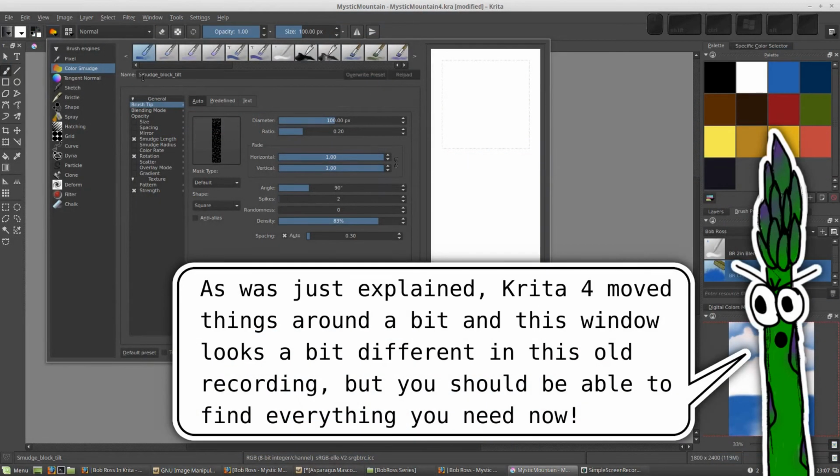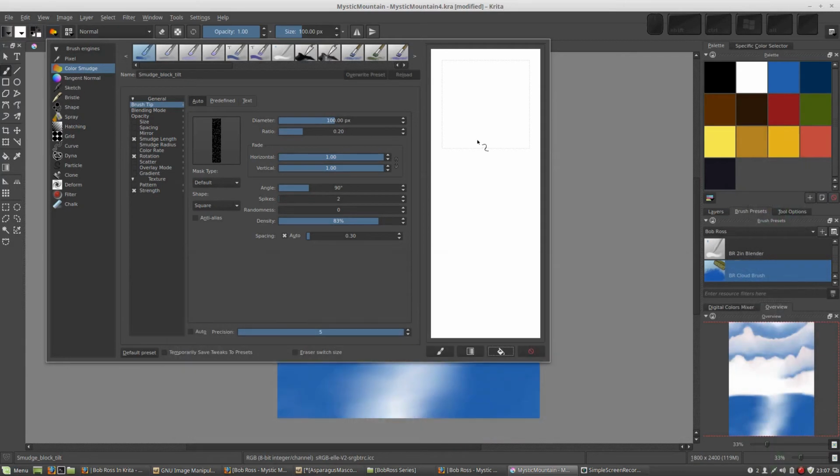And we can see here we have the smudge block tilt selected with all of its settings. It's a color smudge brush is the type of engine it uses. And let's see what it looks like in our preview window. It does nothing. Well, that's because it's a smudge brush and it doesn't actually use any color. My foreground color is black, and yet it is not drawing in black.